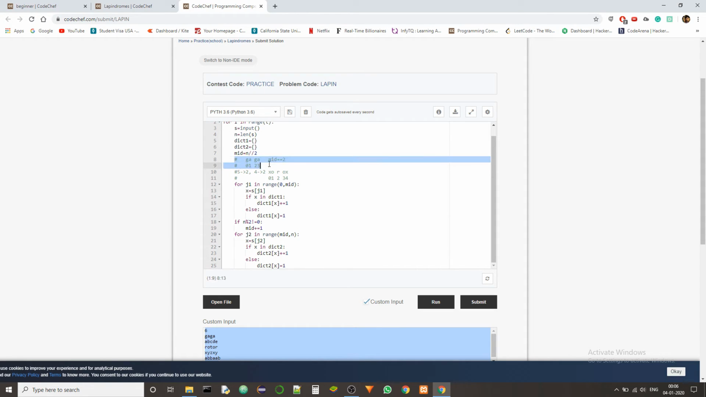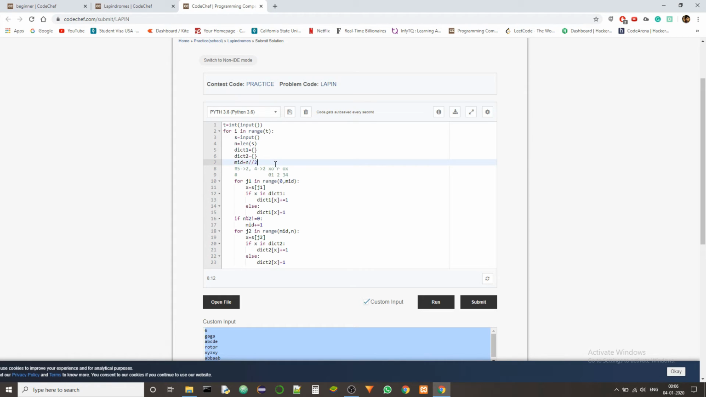So the even case is fairly simple. I think you guys can follow it based on what I said. And now in the odd case, the mid is going to be 2 again, but here this line will get executed because the number of letters here is 5, right? So 5 percentile 2 is equal to 1, which is not equal to 0. So we increment the mid by 1, which will change the mid from 2 to 3.